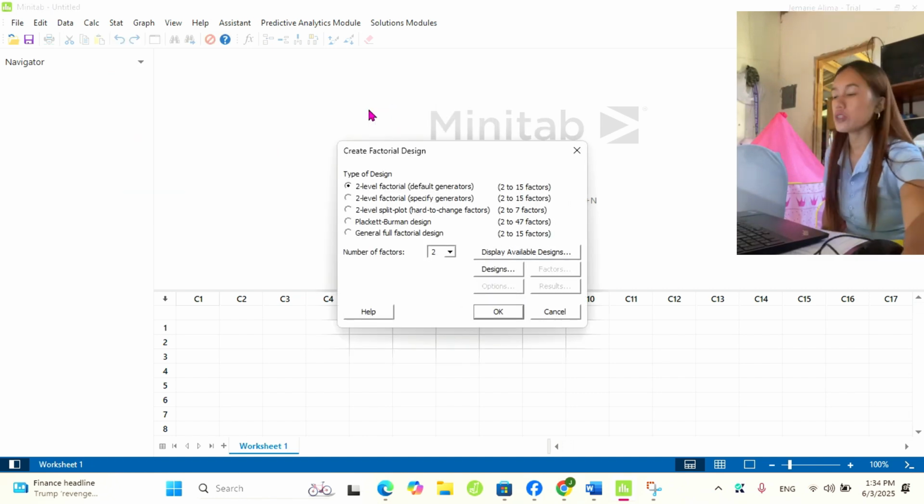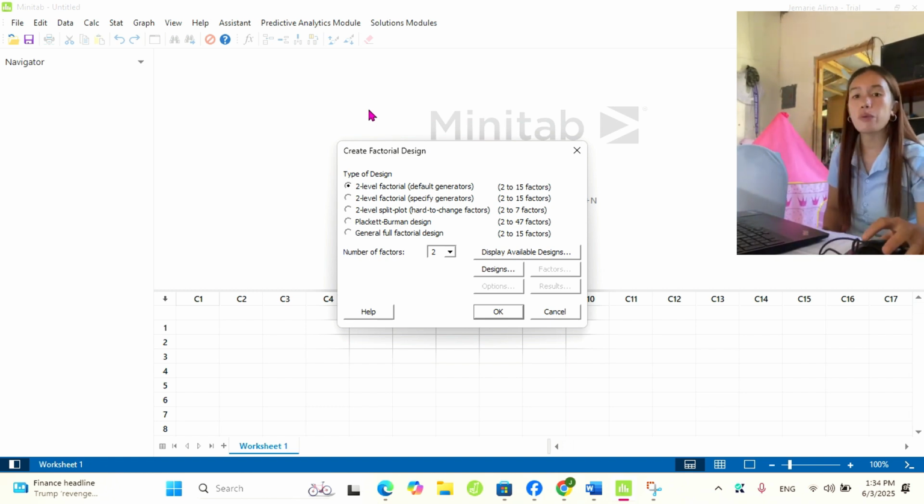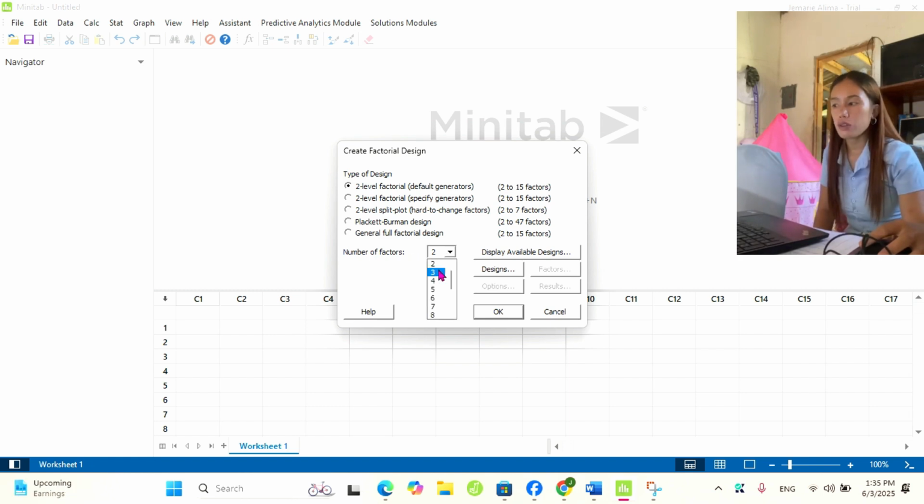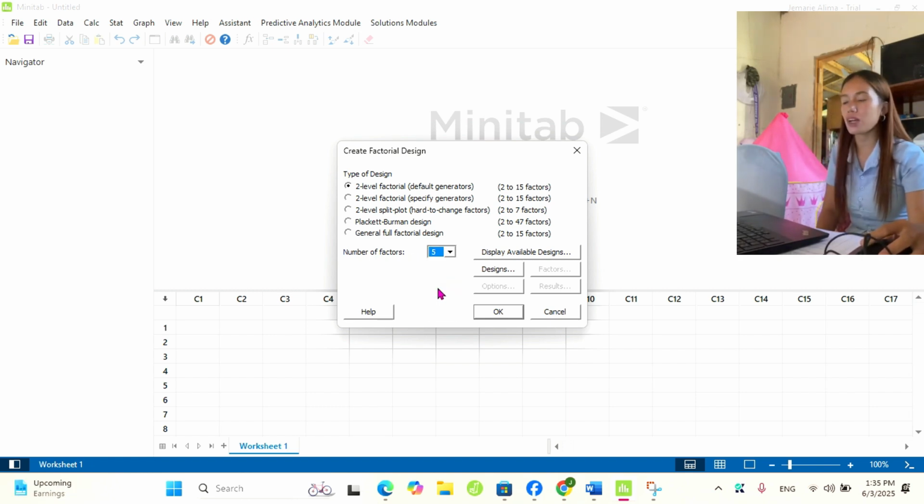This is what you're going to see after clicking create factorial design. For this experiment, we will use a 2-level factorial, which can handle anywhere from 2 to 15 different factors, as you can see here. We have two settings in our data, a low and a high setting. After clicking the 2-level factorial design, we can see the number of factors. Since we have 5 factors influencing our helicopter's flight, we'll enter 5 here for the number of factors.